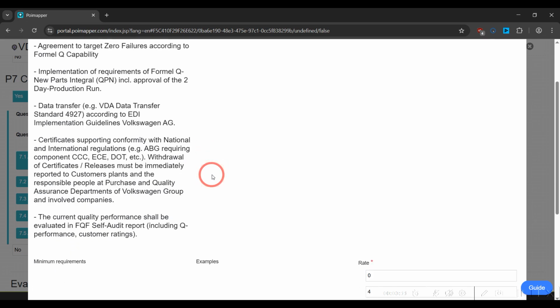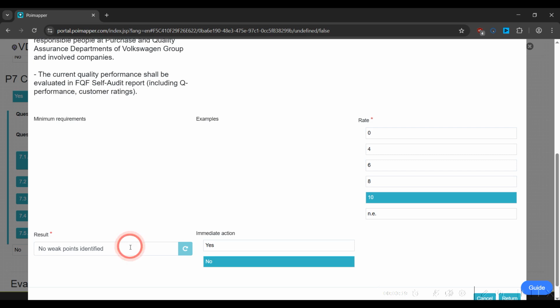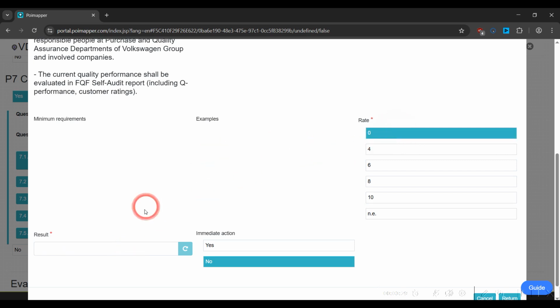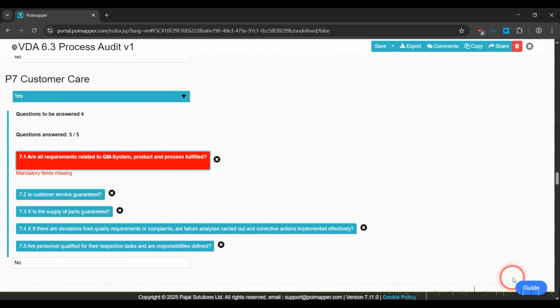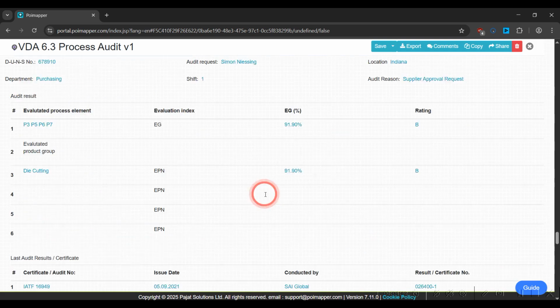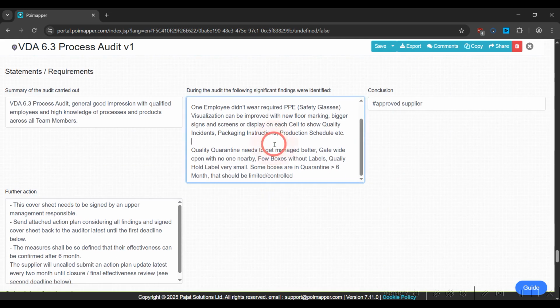If we assign rating as 10, based on our conditional logic, a No Weak Points Identified field is displayed. If we choose 0, we have to fill in an audit finding. Then, if we save the subform, you can see that it has turned red based on our selected rating of 0. The auditor can easily access reports, edit results, and view automatically generated action plans.